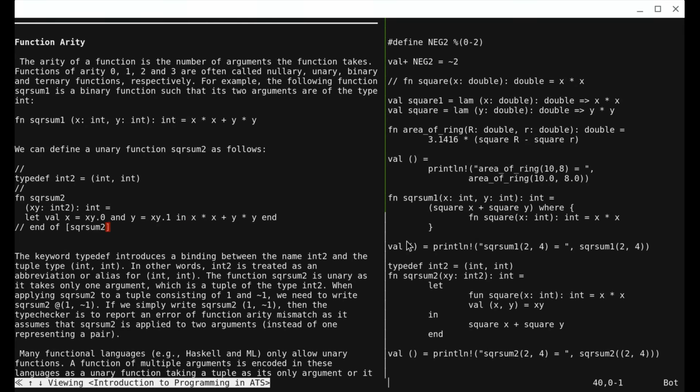So this keyword typedef introduces the binding between the name int2 and the tuple type int. So we could do without this. Int. Yeah, works the same way. I'm just giving it a name. The function square sum 2 is unary. It only takes one argument, even though that argument has multiple components to it.